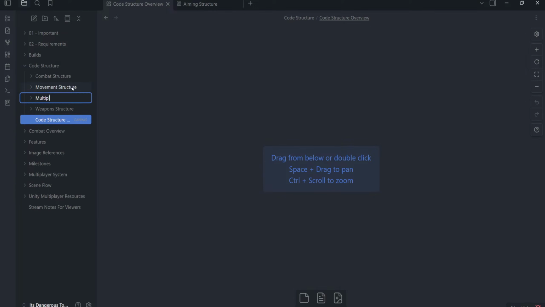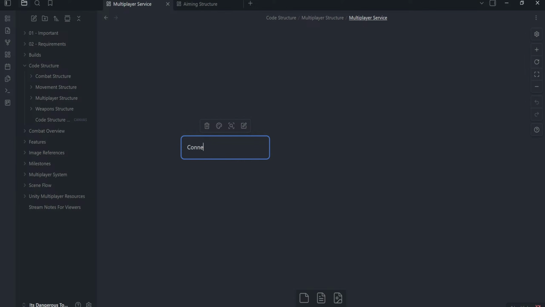Multiplayer system or structure. Yeah, we actually need to talk about multiplayer structure, because it's going to be three people, you and two others, who can be in one world. So let's talk about multiplayer server structure. First, the connection manager. This basically will control network related callbacks.